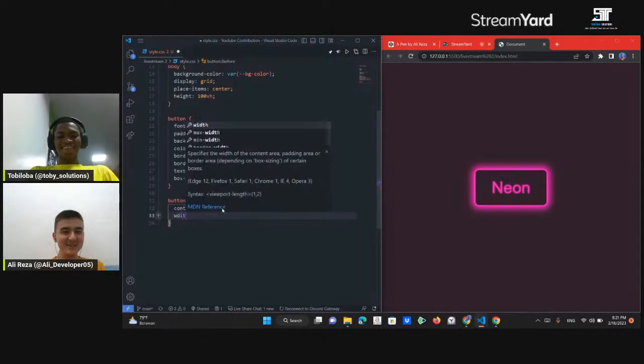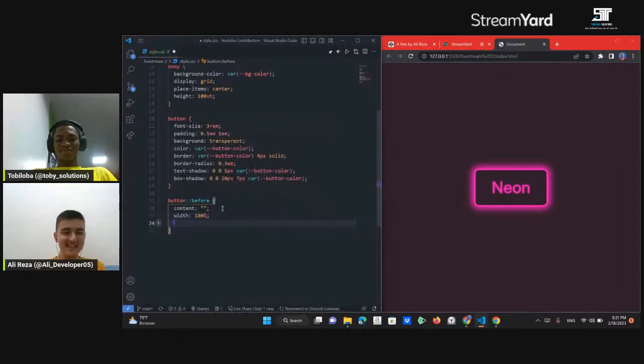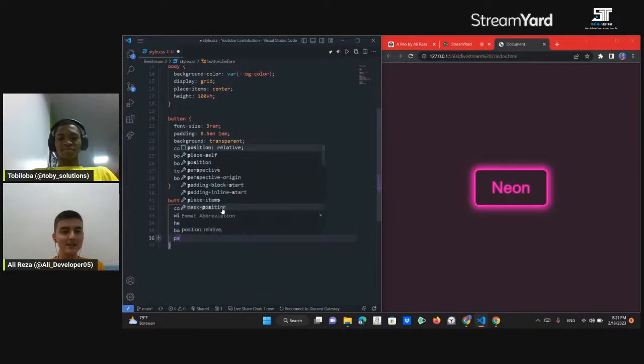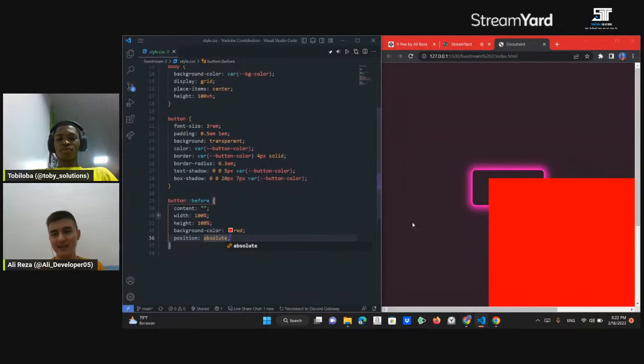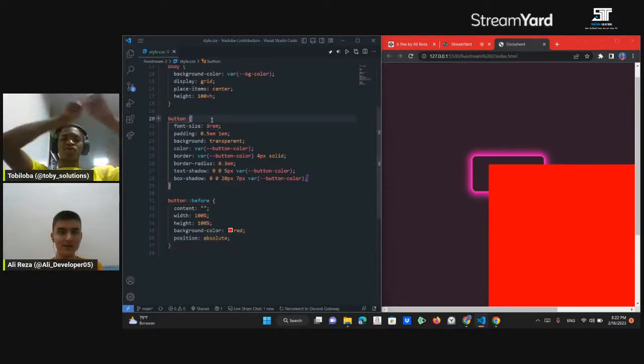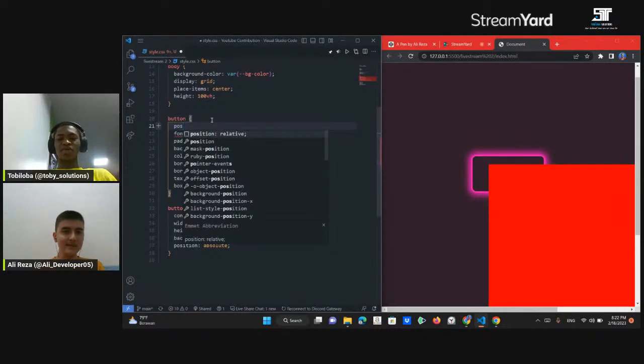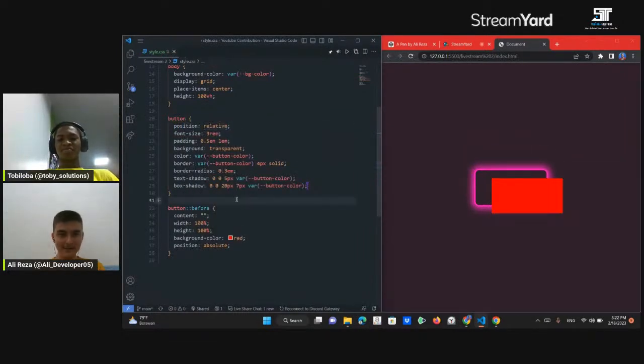Okay, so let's set the width to be 100% and the height to be 100%. And for the background, let's set it to red, just to see whether it is working or not. And let's use position absolute for this one. So we are getting this problem. Why? Because we didn't set position relative on the button. So we need position relative to fix the problem.